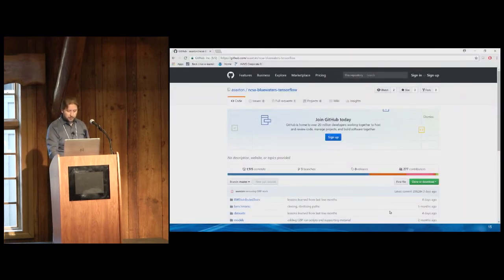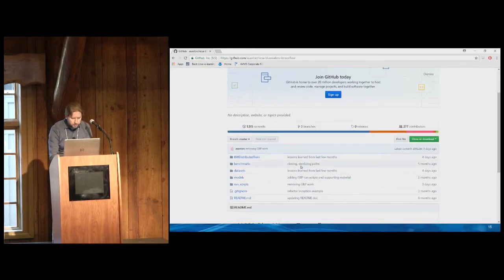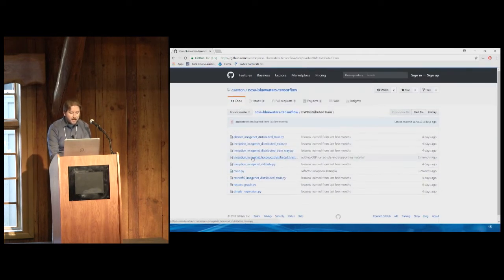Okay, so this is it. I'm on a laptop I'm not used to, so we'll see how this goes. As we saw in the previous slide, the top of the Python stack is in BW distributed train. In here, I'm showing you an example of Inception. I have implemented AlexNet and ResNet 50. If you wanted to play around with those, the examples are in there too.